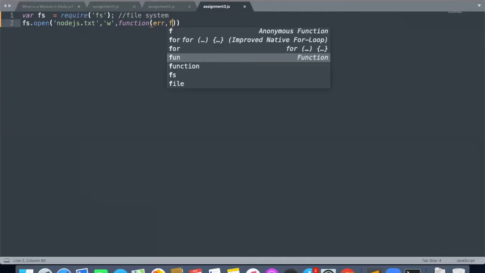Node.js.txt. So this is my file name, and what I want to do is write the content. So that is the second parameter you need to pass. And if there's an error or if the content is there, make sure that you mention the function. Whenever you go for the function, make sure to pass the first parameter as error and the second parameter as the content, right?